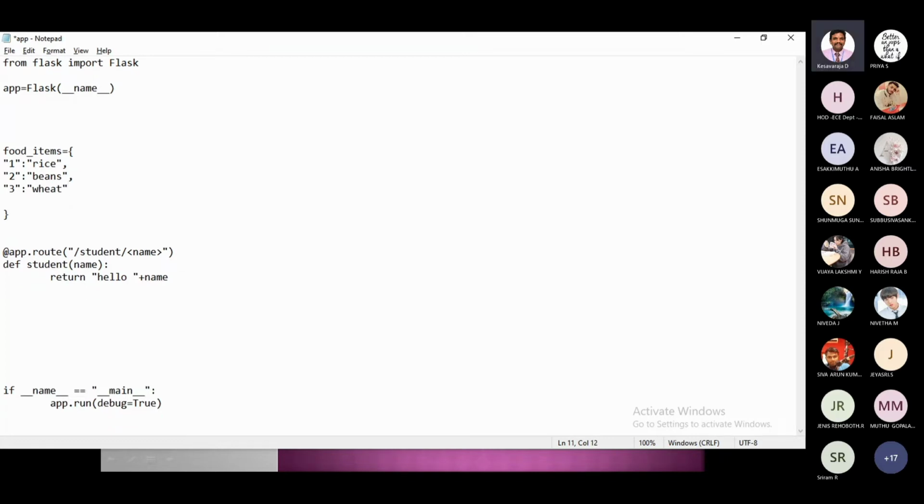I am creating a variable called food_items. So food_items equals open curly brace, close curly brace. Inside that, key 1 value rice, key 2 value beans, key 3. So it's a key-value pair. Here this is called a dictionary. So I am writing an object, food_items. Yes, fine.